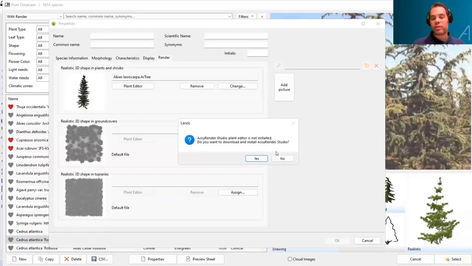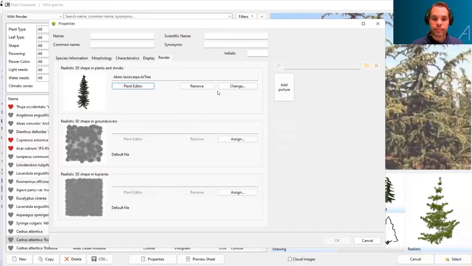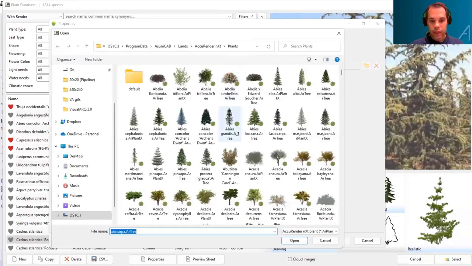Actually, there are two plant editors that are used to generate the realistic plants and land design, but just one of them, the old one, comes built in the program. In this case, this file is generated with the new one. So if I click yes, it could launch it and develop a new plant species. But maybe if I select another species that uses a different file, maybe this one.